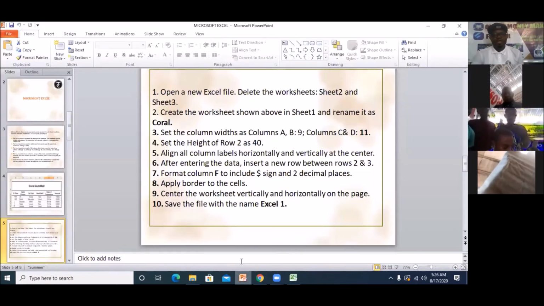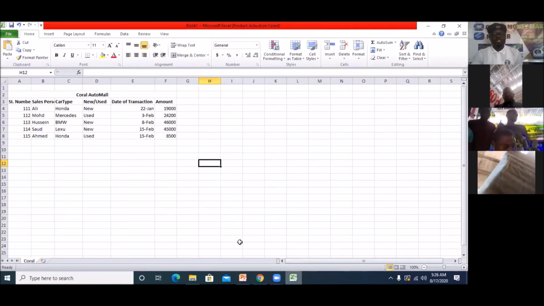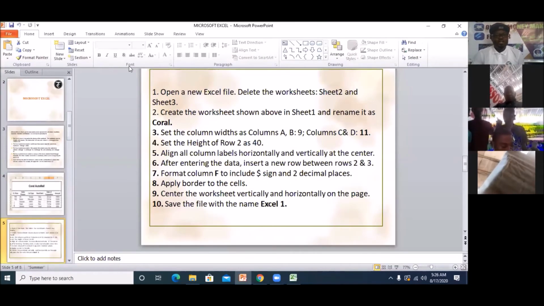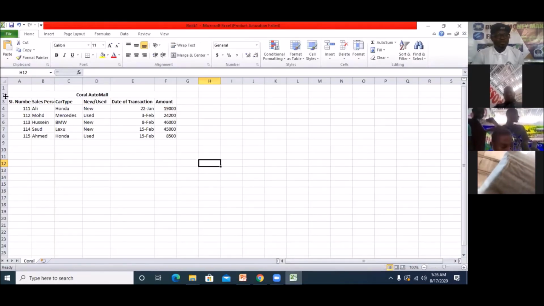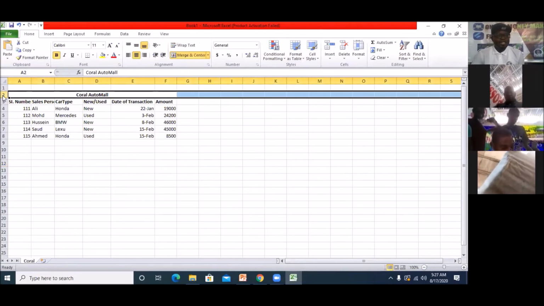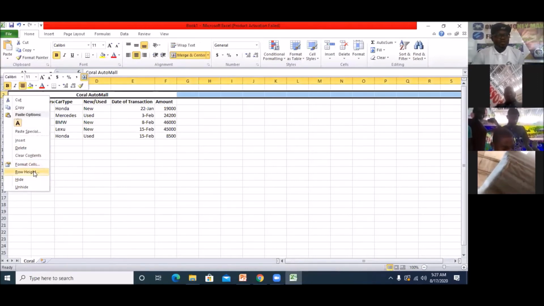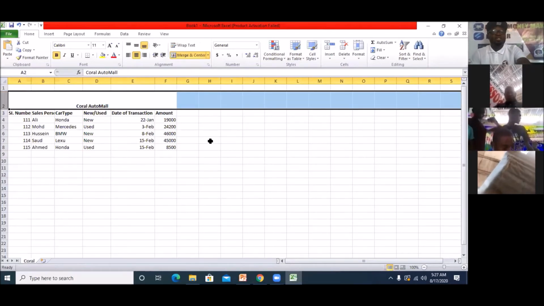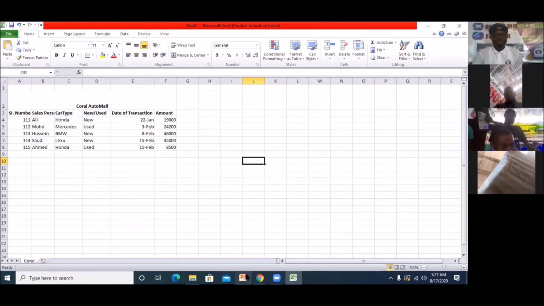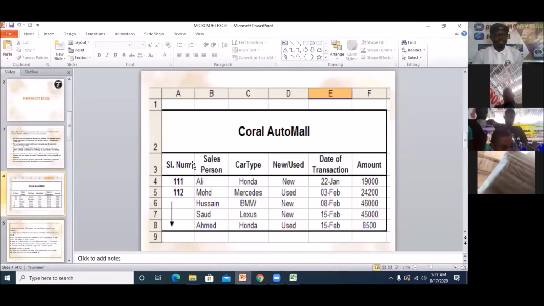So I get back again. What's the next instruction? Set the height of row 2 to be 40. When you get back now, you can see that row 2, if you look at the height here of this Coral, it's longer and it is in row 2. So I simply get back here. This is row 2. I click there, I right click, and you will see where they wrote row height. I should put 40, and I press the enter key. You can see now that it is bigger and it's much more looking like what we are given. It's much more looking like this now.